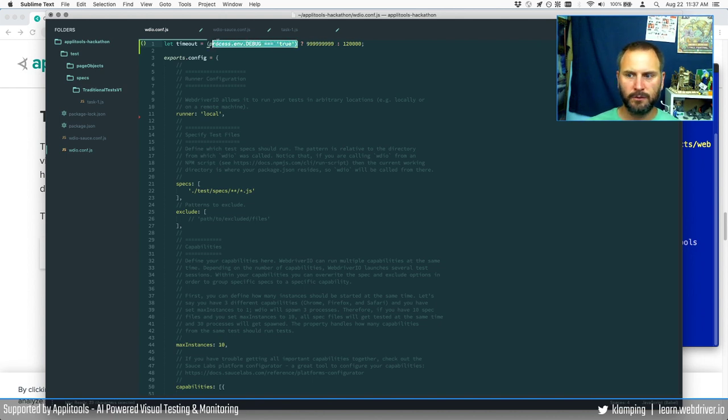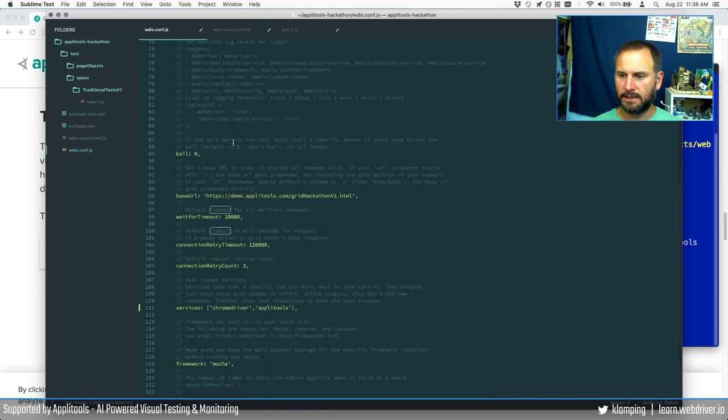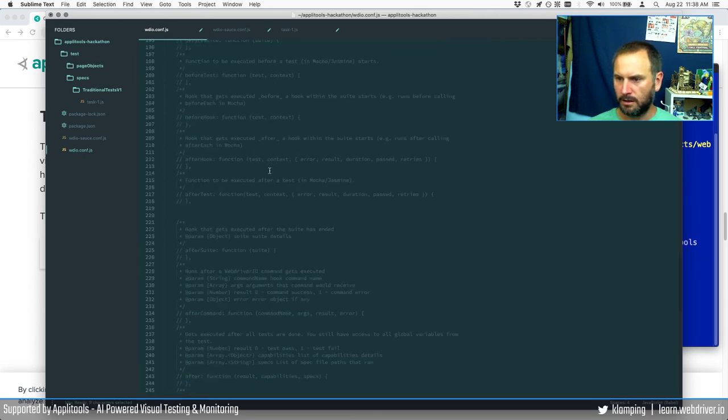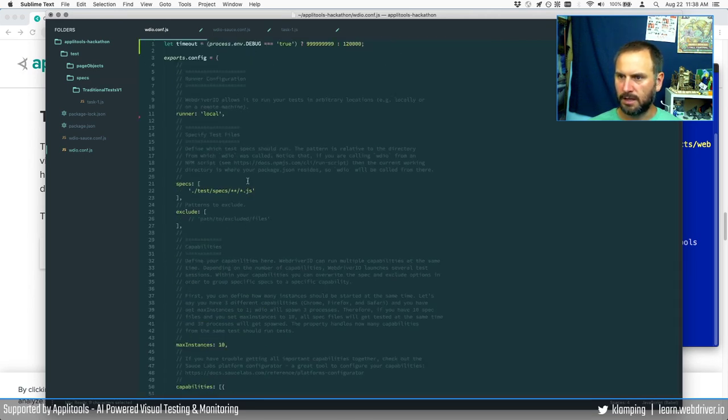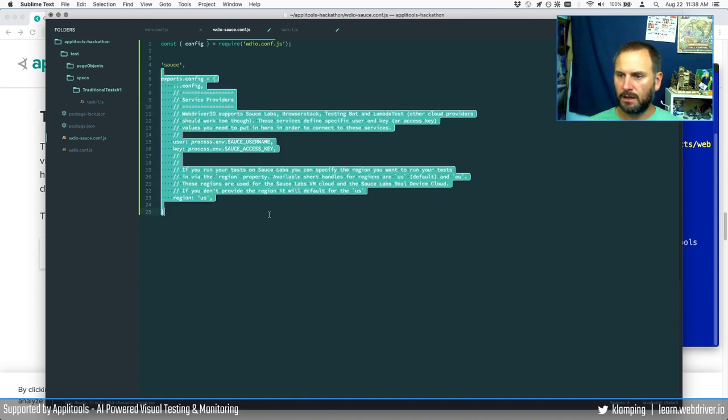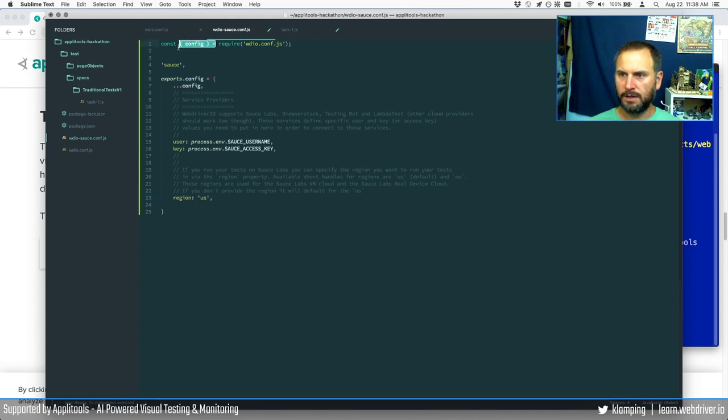That's going to be helpful if we want to use the debug command or we have something that's running slow. Otherwise, it's going to use the normal timeout. And then that timeout gets loaded in here to Mocha. Okay, everything else is the same. So we'll save that. So now our local config will run locally, and then in our sauce configuration, we load that config.